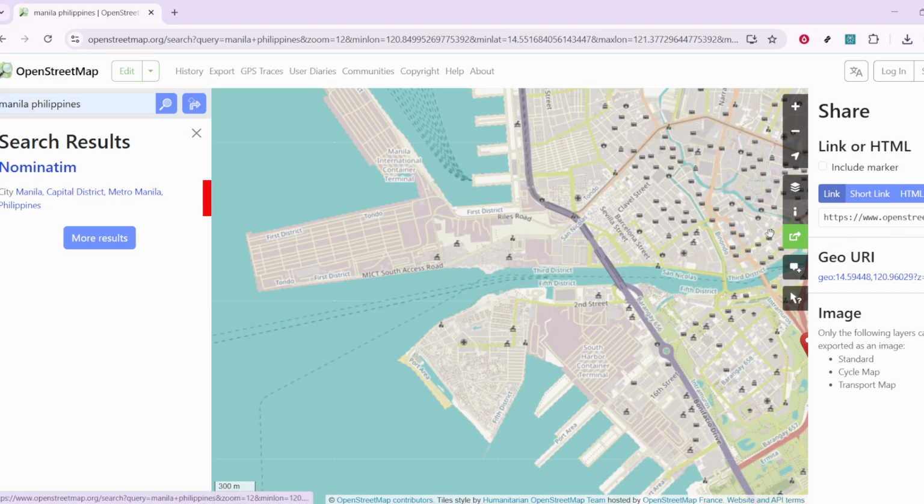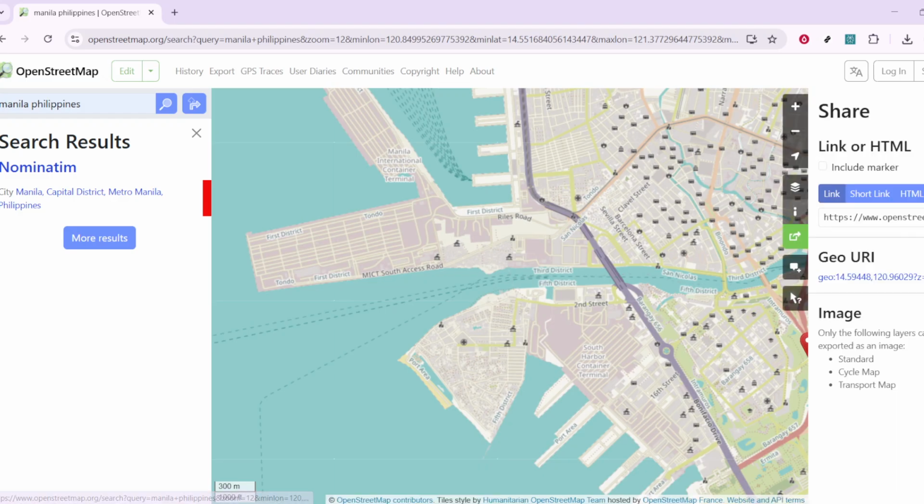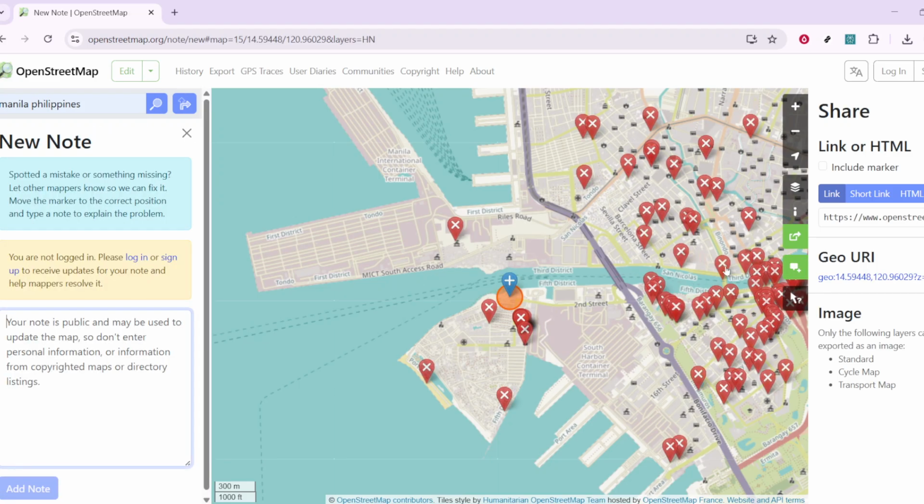You may also want to immerse yourself fully by using the full screen mode. To do this, click on the square icon located below the share button. This will maximize the map view to cover your entire screen and temporarily hide other interface elements for a cleaner look. If you ever need assistance, there's a question mark icon at the bottom of the right side toolbar. Clicking this will open up help and guide options, which can provide valuable insights into OpenStreetMap's features and functionalities.